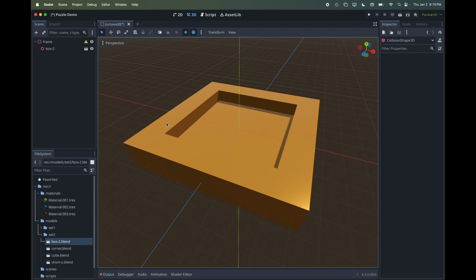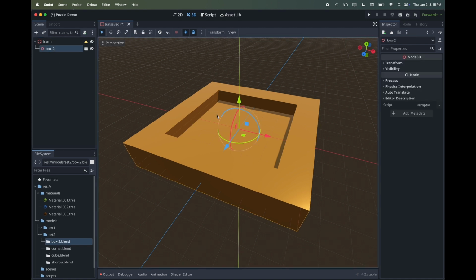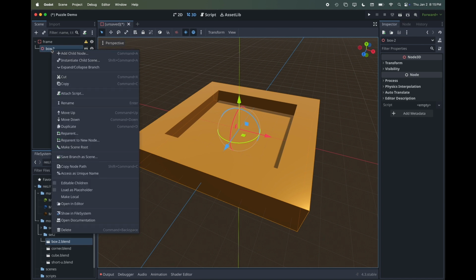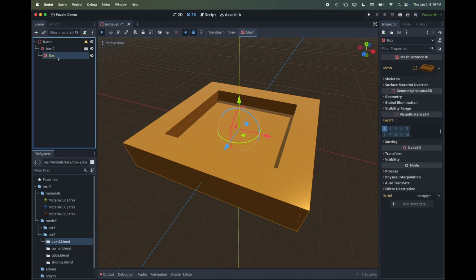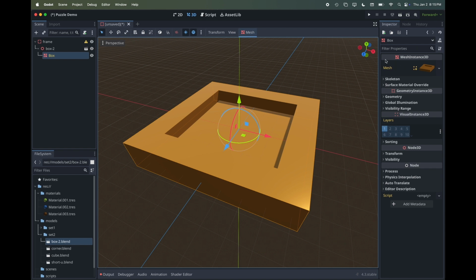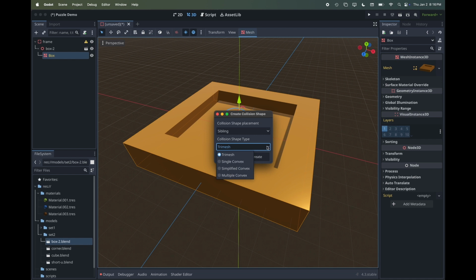Now, in this particular case, I want to have a collision shape that fits the mesh perfectly. So I want to expose the mesh object itself. So if I right-click on my Blender node and check Editable Children, now there's this mesh object that shows up. You can see it's recognized as a MeshInstance3D. There's this new Mesh button that shows up. So if I click on the button here, I can create a collision shape. There are a few different options, but I'm just going to leave the default.